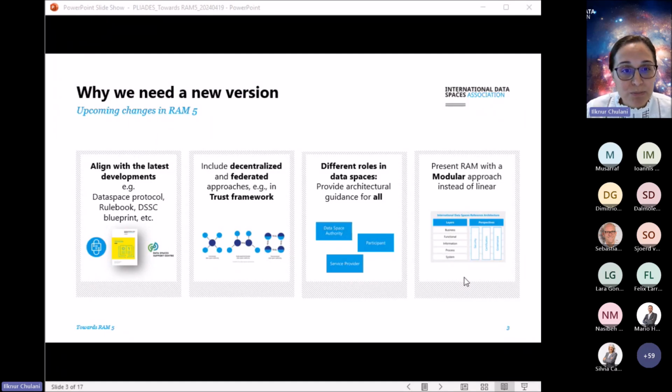But also we want to present RAM in a more modular and flexible approach. So we want to create different sections that are self-contained, so that you don't need to read it as a whole huge book, but you could find some guiding user journeys that could tell you which parts you need to read based on your role. So if you're a service provider, maybe you need to read only these sections. If you're a Dataspace participant, then you need to read only these parts. So those are the things we will work on.